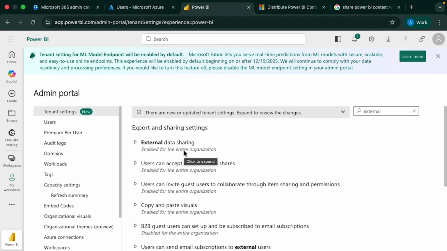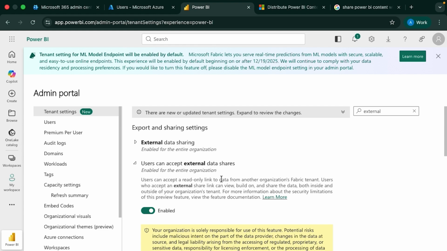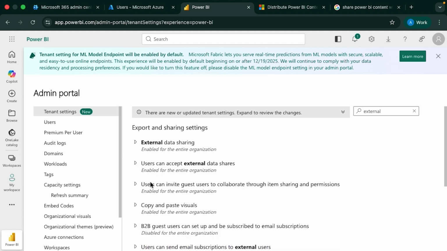If you want to share data, the permission needed is that users can accept external data shares, meaning users can accept a data share. This needs to be enabled for the other tenant also. Users can accept a read-only link from another organization's Fabric tenant. A user who accepts an external share link can view, build on, and share data both inside and outside your organization's tenant. For more information about the security limitations, see the documentation. So, users can accept external invite share, enabled for the entire tenant in my case.